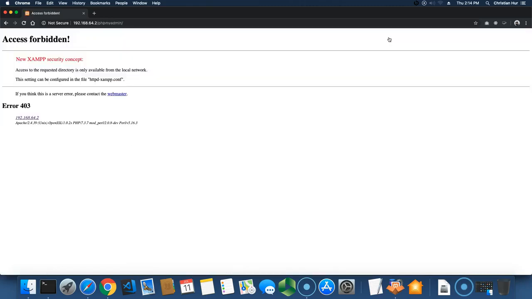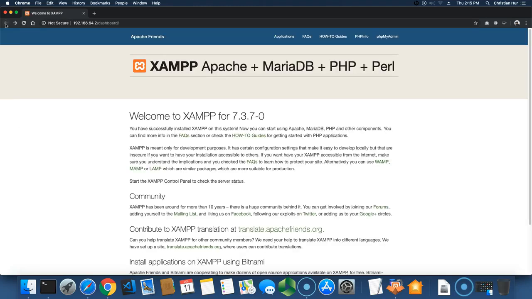So if you click on that, it's going to say access forbidden because of security concerns. You need to run on a local network, or you can set this file and configure this file. So we're not going to do that. This is a simpler way to do it. So we're going to come back and do that in a bit here.